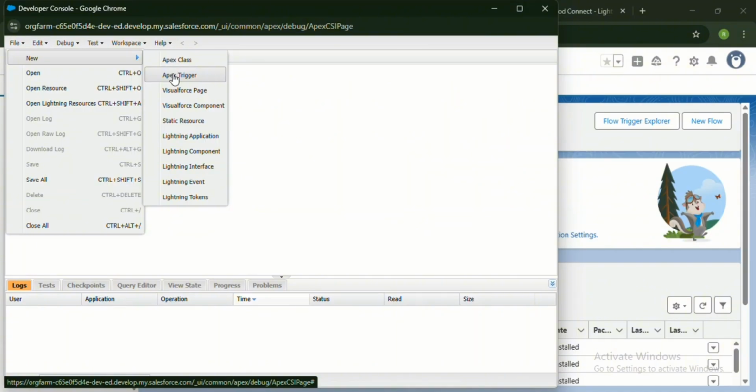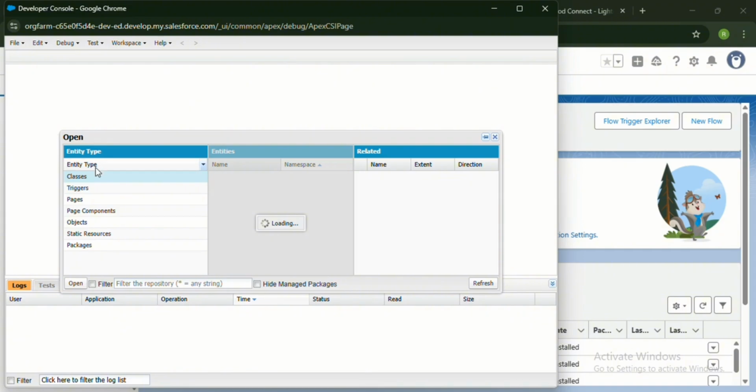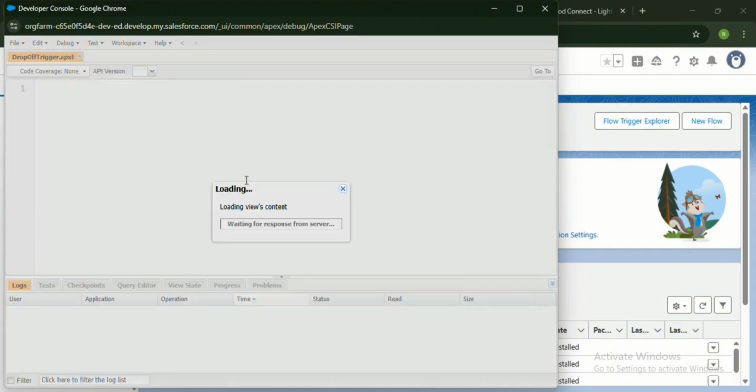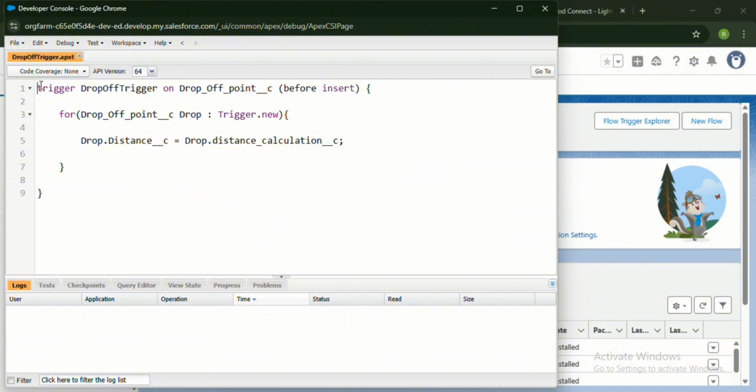So I have already written one, which is with the name of drop off point. Click on drop off point. We can see the code for the Apex trigger, which is drop off trigger.